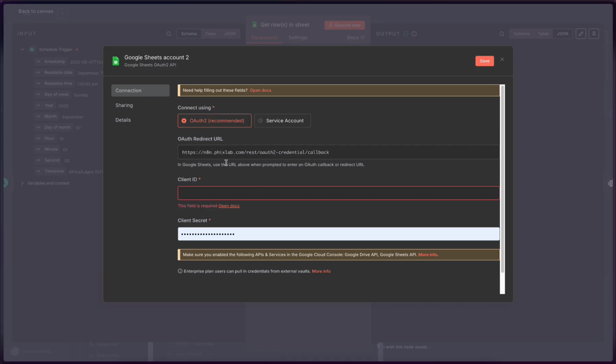I already have one. And because I'm not using the cloud version run by n8n, I'm running the community version that is self-hosted on my own server, it might look a little different by the URL that you're seeing here. So this might be different from yours.